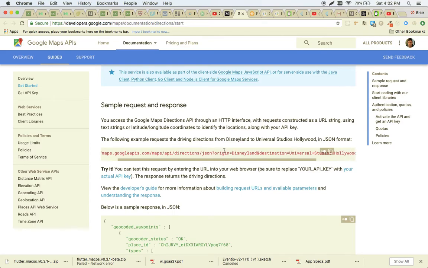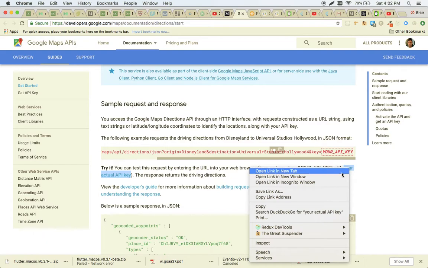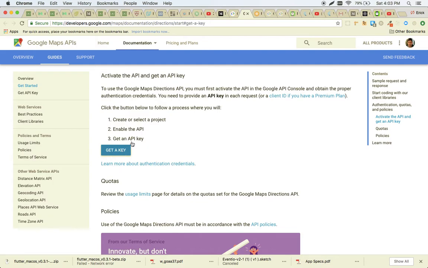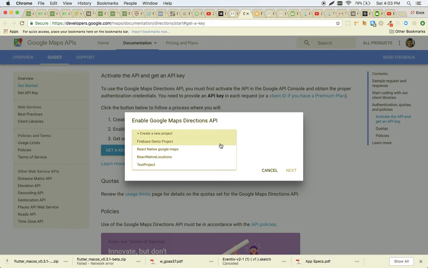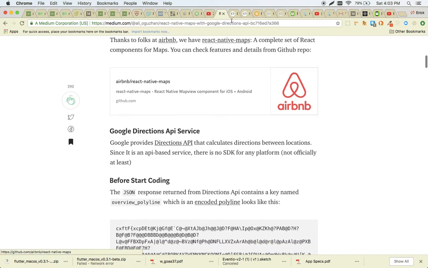Here there is a URL, and in this URL basically you can pass the origin and also the destination, and also your API key. If you don't have any API key, you can just click here, and it will show you how to do that. You can click here and get a key. After that it will ask you for the project name, so you have to select a project name. If you don't have any project created before, you just press the create a new project option, and create the project, and after that you get the key. Once you get the key, you have to, but I will talk about that later. Right now I'm going to explain this.